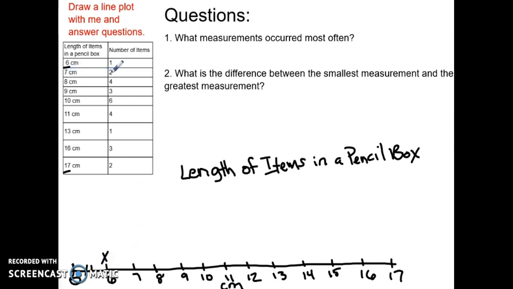For 7 centimeters, we have 2. So I'm going to put 2 X's. For 8 centimeters, there are 4, so I'm going to put 4 X's. For 9, we have 3. For 10, we have 6. For 11, there are 4 items.